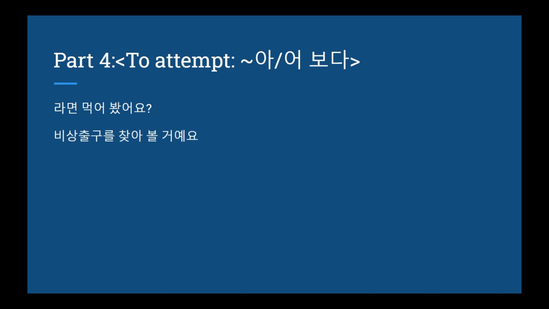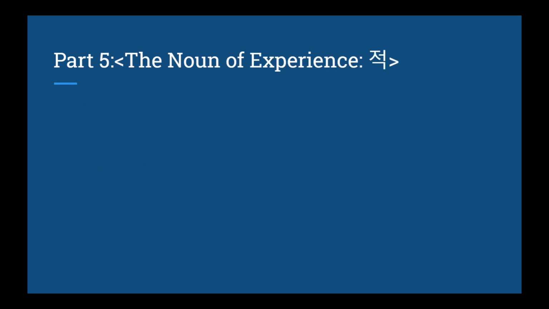Another example, 비상출구를 찾아볼 거예요. I will look for the emergency exit. Although there is no try here in the translation, you can think of it as I'll attempt to look for the exit. 보다 is also a common way to ask someone to do something. So it's like telling, hey, could you try doing this? So for example, oh wait, I have the same sentence twice. Whoops. 이것을 먹어봐. Eat this. Or like try eating this. That kind of thing.